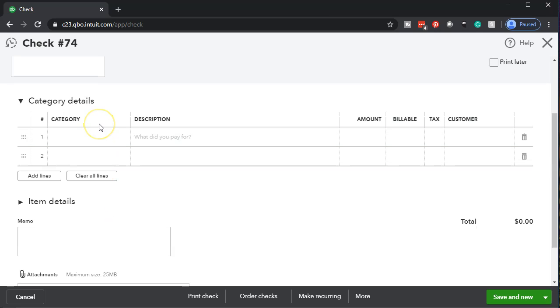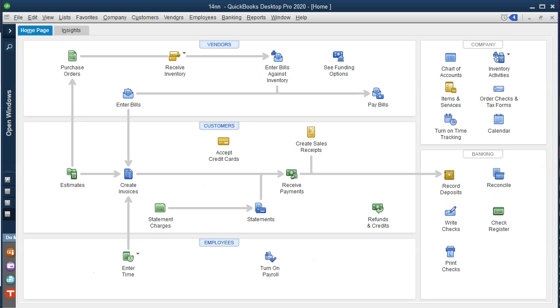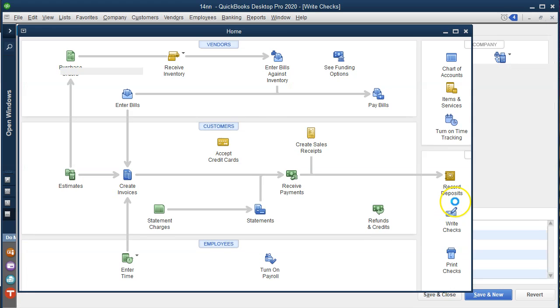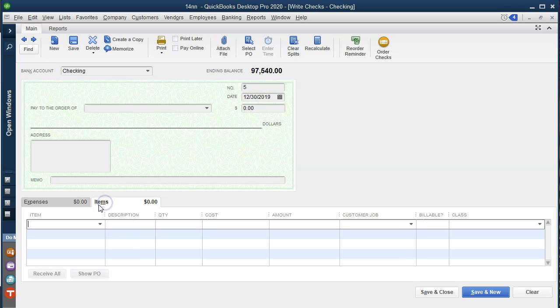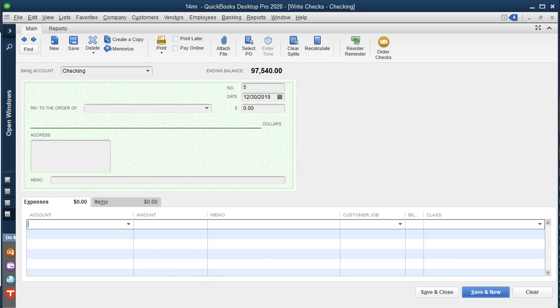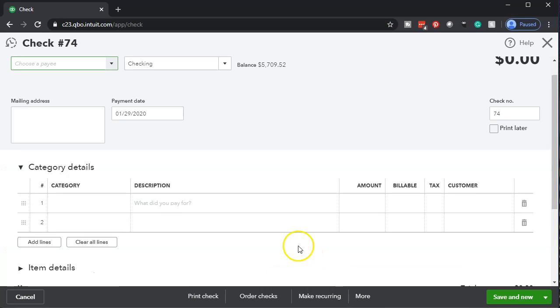Now, when we think about the categories, it could be a little bit confusing, because you would think the category is usually an expense. And just to jump over to the desktop version for an example, if we were to write a check, you'll see the tabs in a different format, so we can compare and contrast. This is similar to bills, with a similar construction. In the desktop version, instead of the online version, you've got the expenses tab and then the items tab.